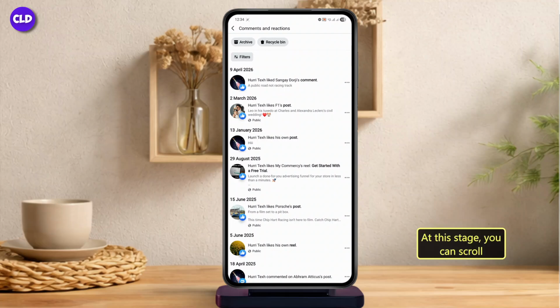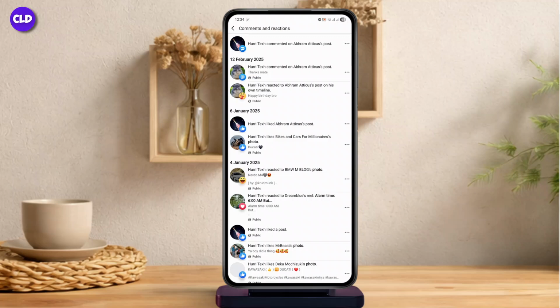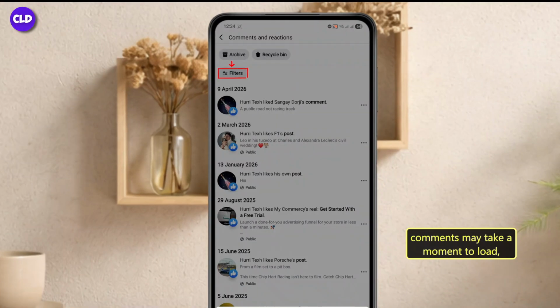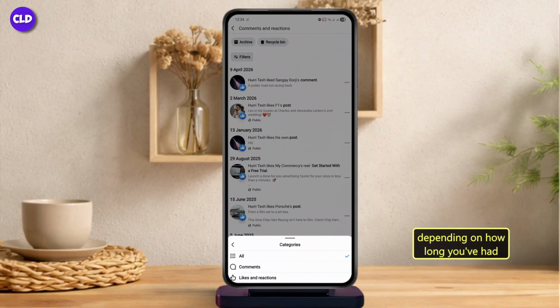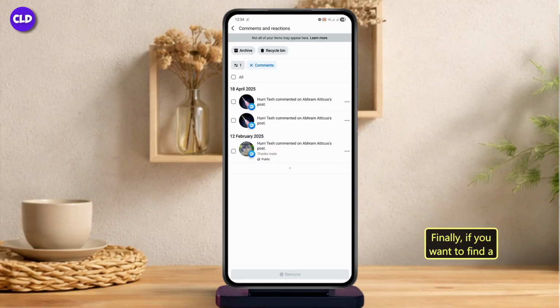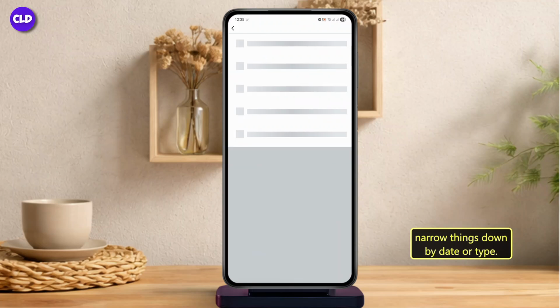At this stage, you can scroll through the list and tap on any entry to jump straight to that post. After this, keep in mind that older comments may take a moment to load, depending on how long you've had your account and how active you've been. Finally, if you want to find a specific comment quickly, look for a search or filter option at the top of the activity log to narrow things down by date or type.